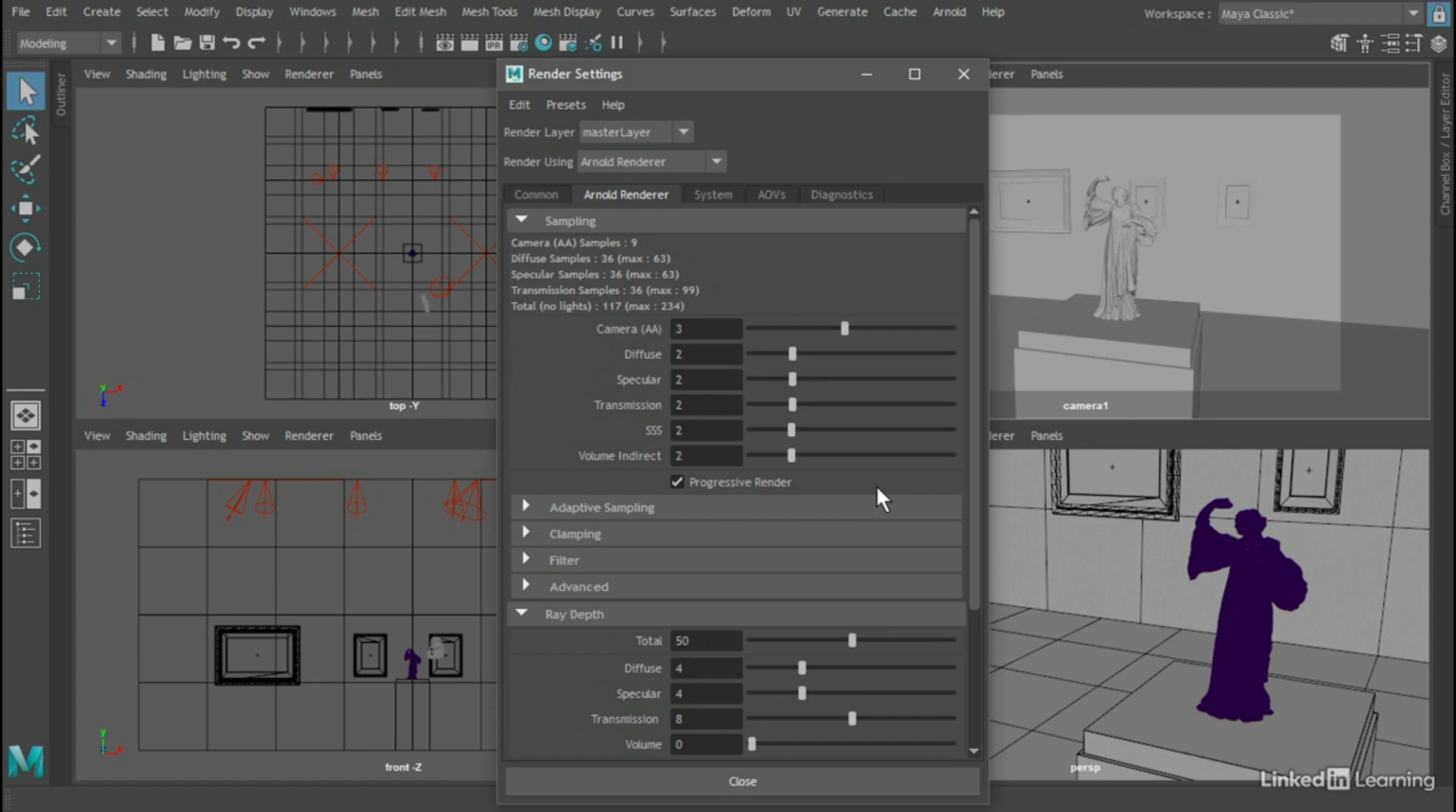All right, we've got the Arnold renderer set up for look development or material testing. If you're using another renderer, you'll need to follow an analogous workflow, checking in on your processor usage, as well as the sample quality and the ray depth of the renderer.